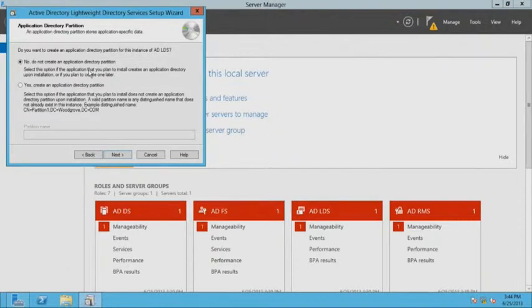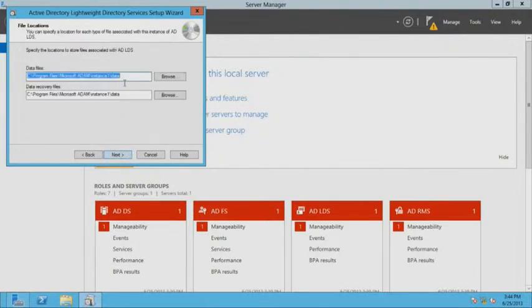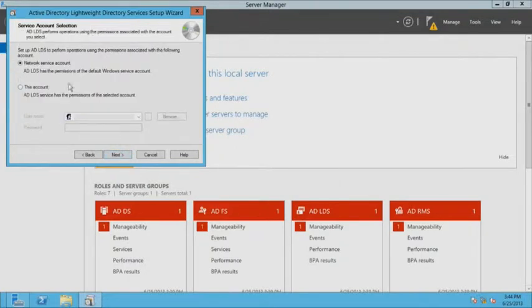I'm not going to create an application directory partition in this case. I'm just going to create a basic ADLDS instance that mimics, say, an Active Directory Domain Services instance. The locations to store files, these are the defaults. It is in Program Files. You can change these. Network service account is fine for the sake of this demo, to perform operations using the permissions associated, has the permissions of the default Windows service account.